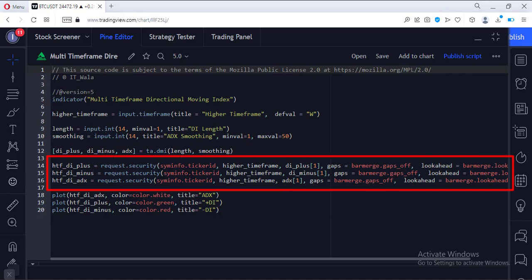Then we calculate the higher time frame data using the security function. The first argument is the current script name. The second argument is the higher time frame. The third argument is the data to be retrieved from the higher time frame. We are going to retrieve the plus directional index, minus directional index, and the ADX values.